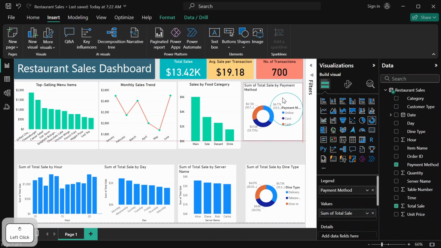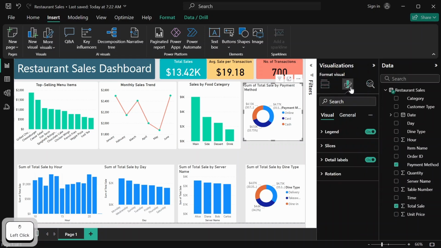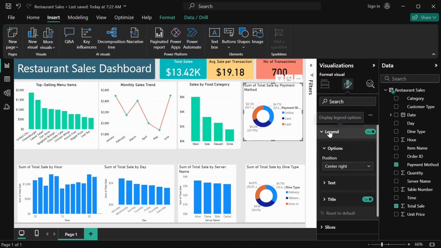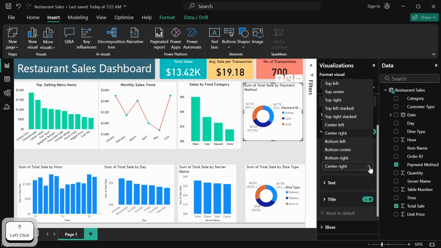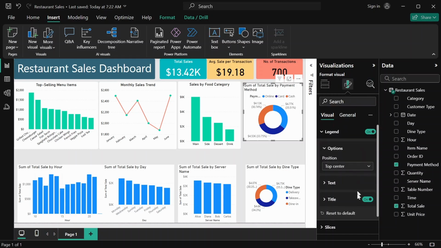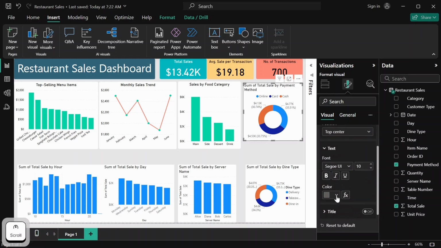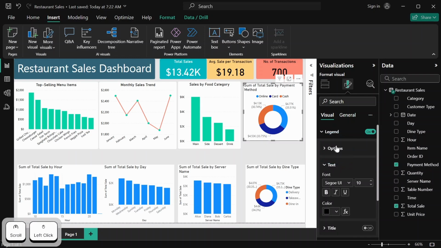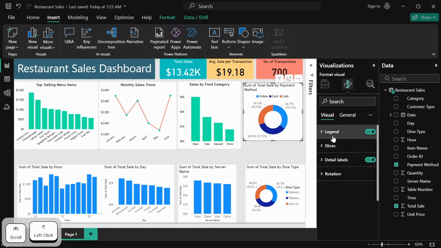So I'm just going to move it a bit, go to the format visual tab. We're going to leave the legend on, but we're going to expand it and we're going to change the position of our legend. So for our position, we're going to make it top center, like so. Next, we're going to turn off the title for the legend, like so, and then expand the text. Go to color, change it to black. I'm just going to minimize all of this.